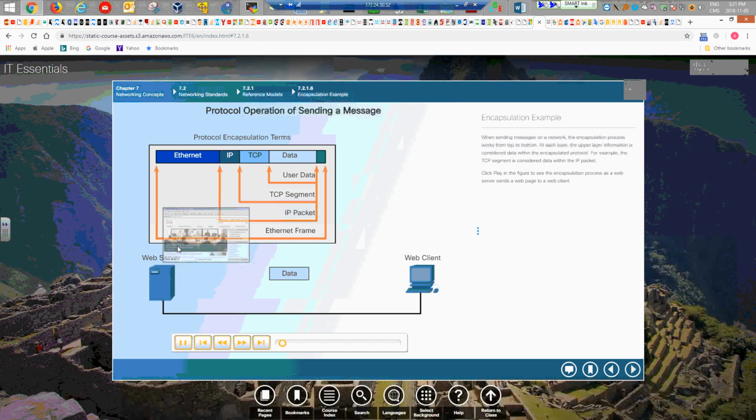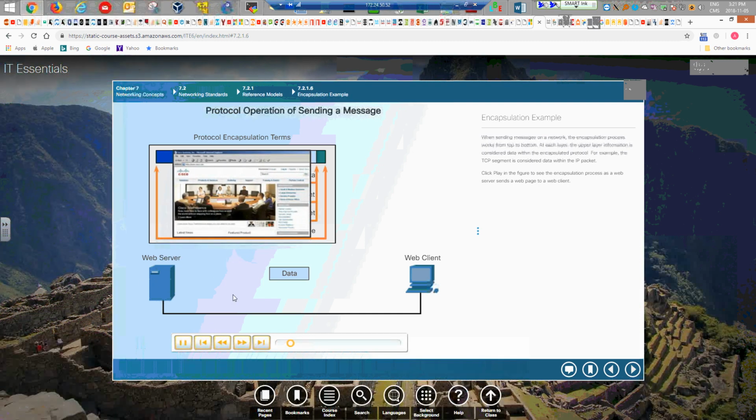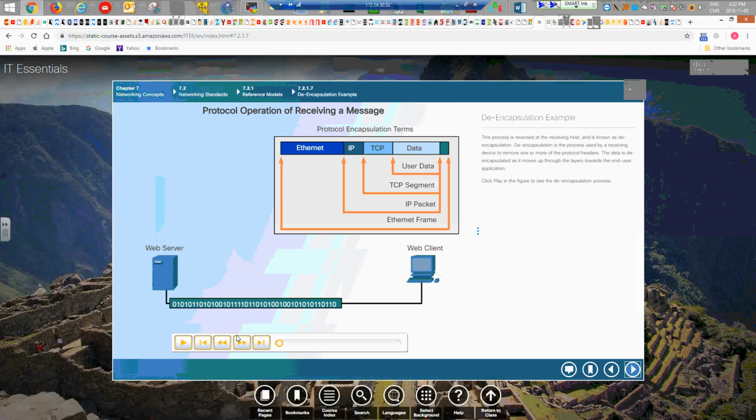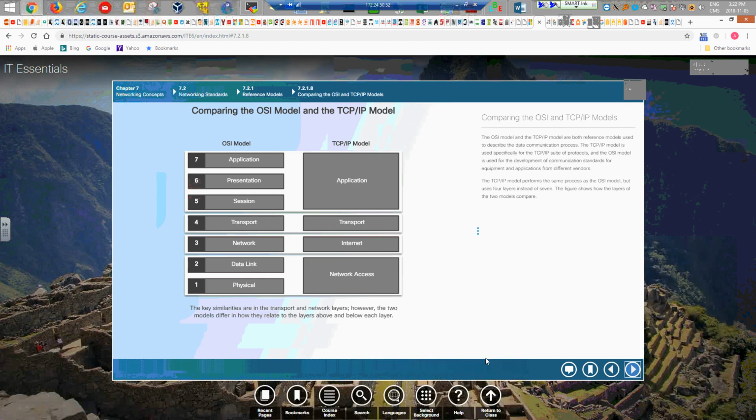And when you start it, you're going to see it's explaining what's going on from the web client to the web server and vice versa. It's done very nicely, showing the encapsulation process from the data, how you create the TCP, IP, and so on and so forth. You're going to see it yourself. Then the encapsulation example, when you receive a message, what's going on again, and so on and so forth.